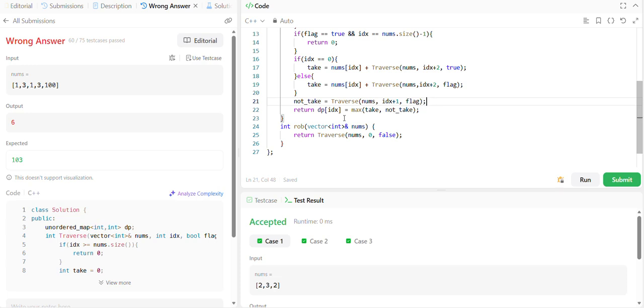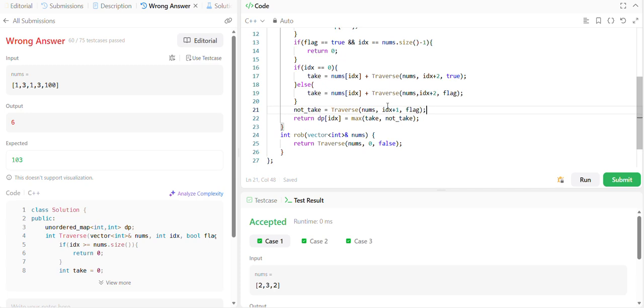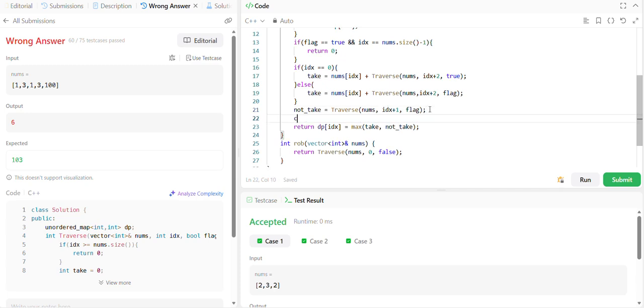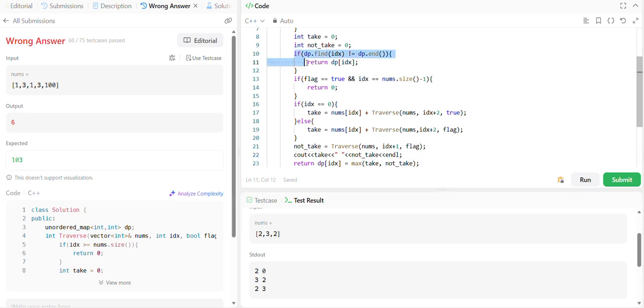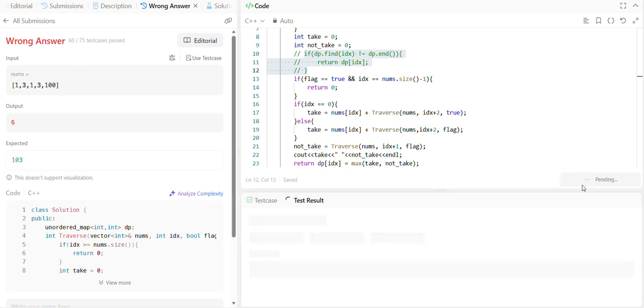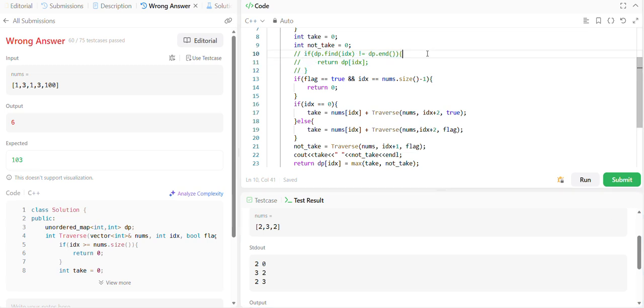Okay, so we are trying to fetch this. Let's try to print cout, comma, not take to get clarity. Let's try to just remove this thing and see if it is again causing the issue like it was happening previously. I don't know, we always end up getting this issue.